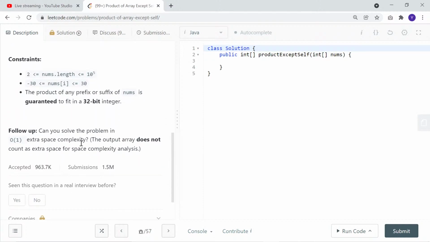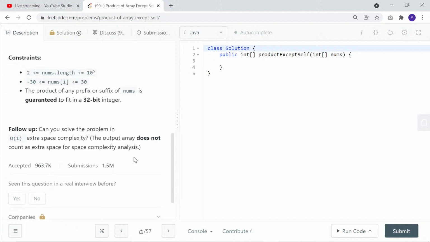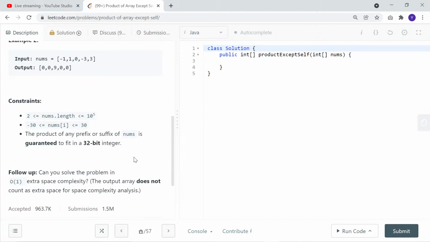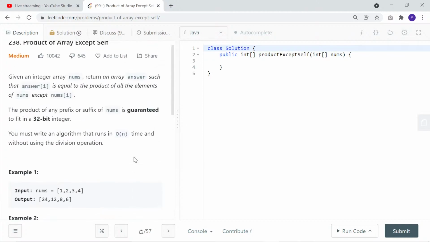So the follow-up: can you solve the problem in O(1) extra space complexity? The output array does not count as extra space for space complexity analysis. So let's start working on this.